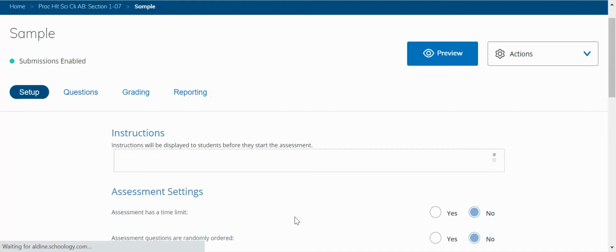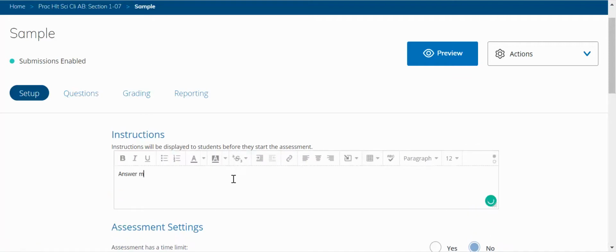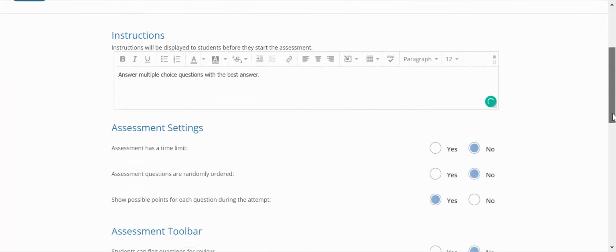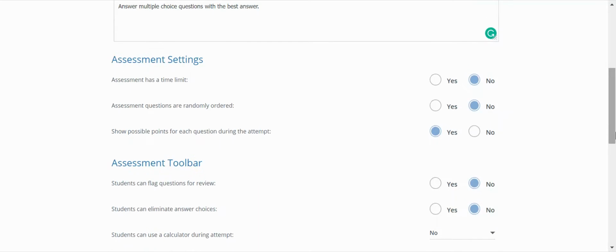And so you'll give your instructions. Answer multiple choice questions with the best answer. Or whatever your instructions may be. And as you can see, if you want to give your test a time limit that they only have 55 minutes, 50 minutes, however many minutes you want to set that time limit.